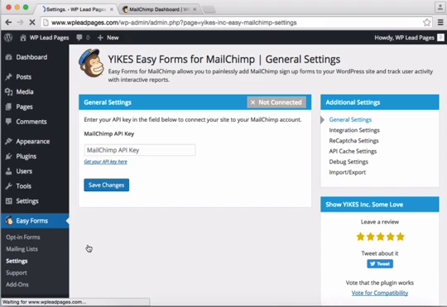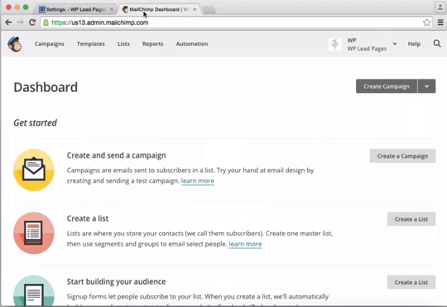We need to connect our WordPress site to MailChimp, but before we do that, I'm going to spend a few minutes getting you fully set up in MailChimp. Open another window and go to your MailChimp account. If you don't already have a MailChimp account, go to Google, search for MailChimp, and it's very quick and free to set up an account.